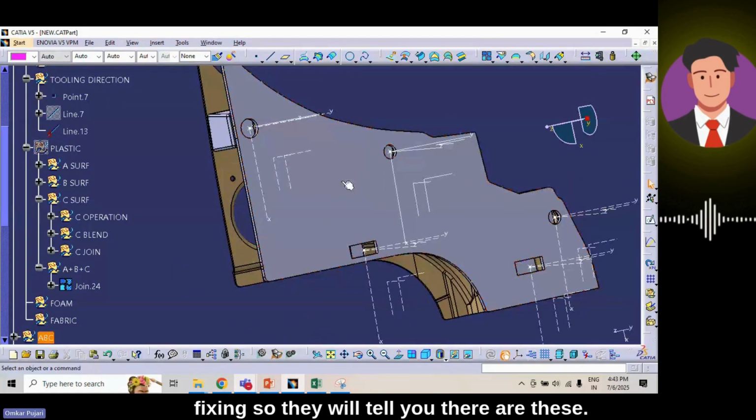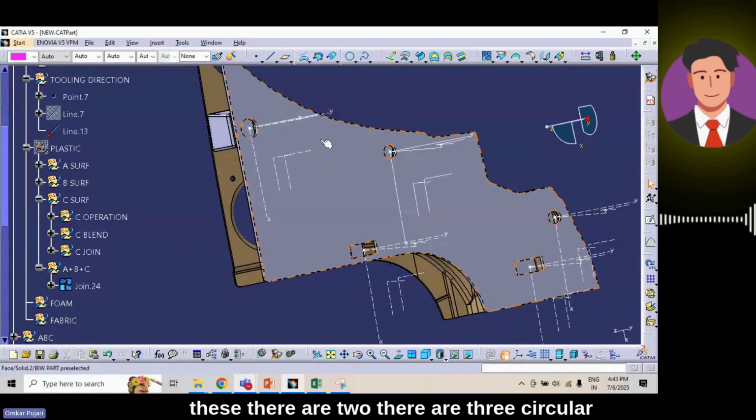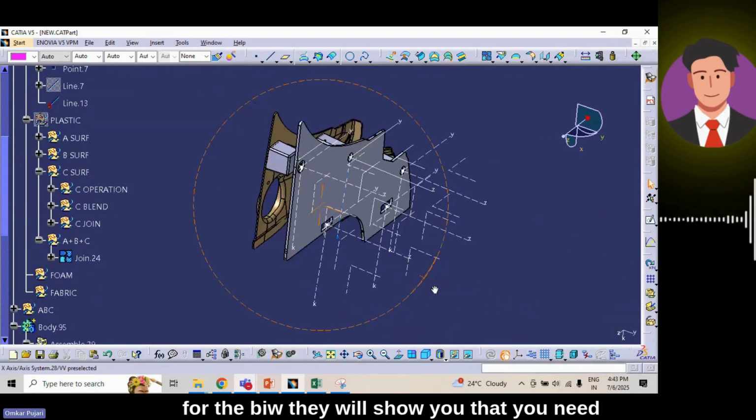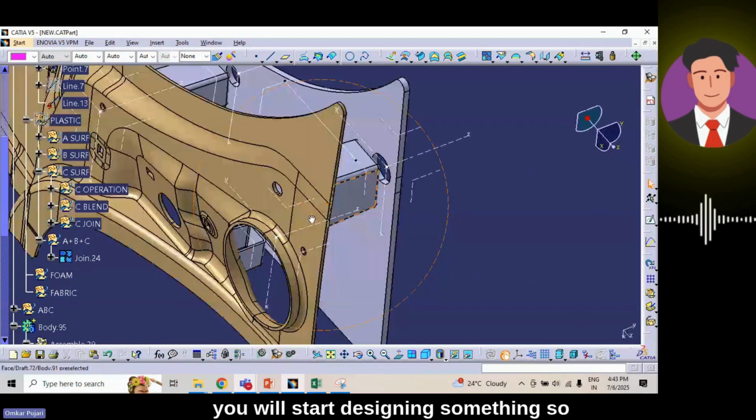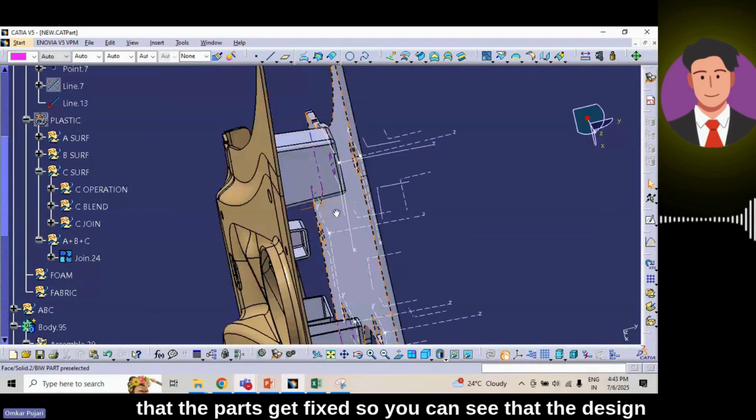So they will tell you there are three circular holes and two rectangular slots on the BIW. They will show you that you need to fix this part over here. So now what you will do, you will start designing something so that the parts get fixed. So you can see that the design is in process.